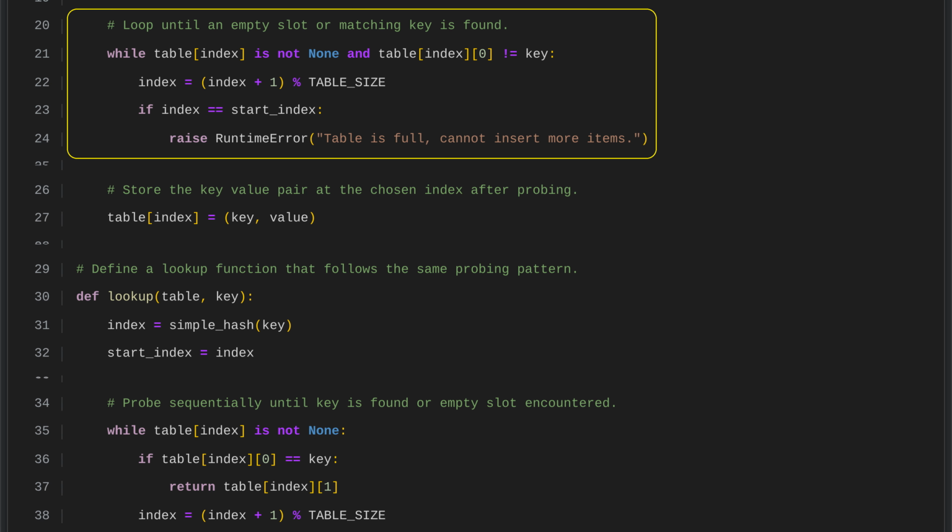The loop keeps probing the hash table until it finds either an empty slot or a slot with the same key. At each step, it checks whether the current position is occupied by a different key, and if so, it moves to the next position. The index is updated by adding 1 and wrapping around to the start when it reaches the end of the table. If the search returns to the original starting index, it concludes that the table is full and raises an error because no more items can be inserted.